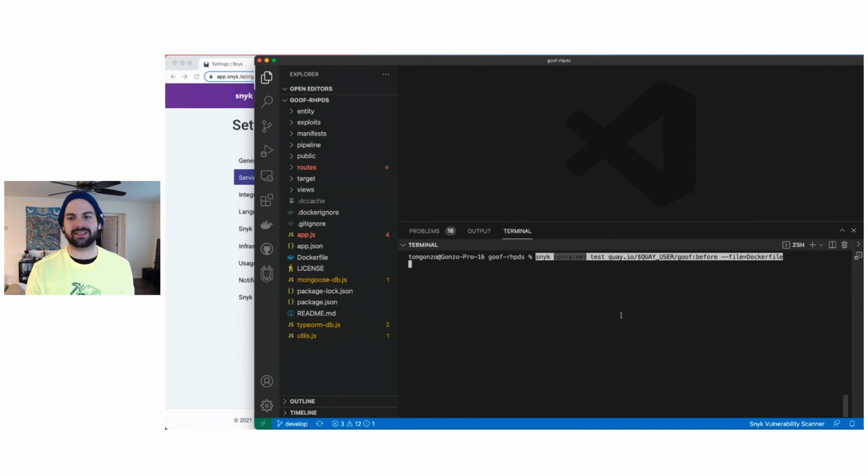In this case, this is a container test. If you wanted to do an infrastructure as code scan like we'll do later, you'll see that the command is IAC. If it's an open source test, you just do plain Snyk test. If it's a static analysis test of the code, you do Snyk code test. But what we do is we pass the name of the container image that we want to scan.